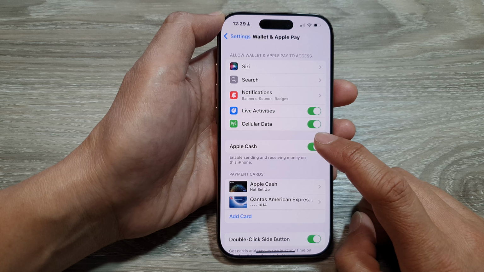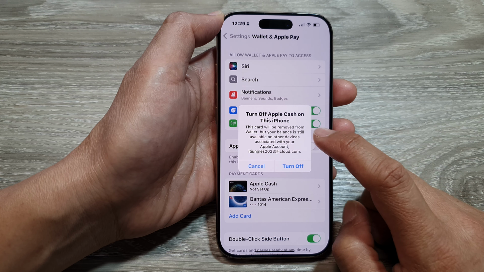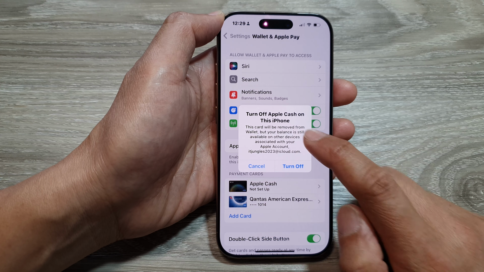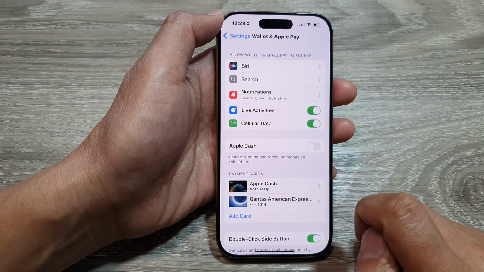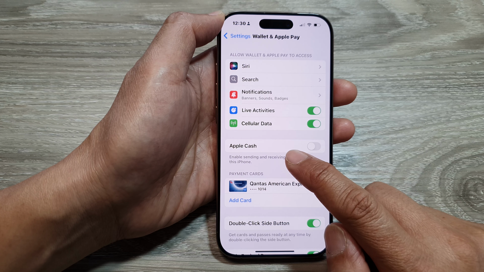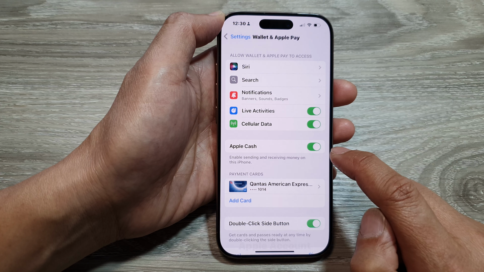Next, tap on Apple Cash, tap on the toggle button to turn it off. And here, when you turn it off, there is a pop-up. It says turn off Apple Cash on this iPhone. Tap on the turn off button, and that will switch off Apple Cash. If you want to turn it on, just tap on the toggle button to switch it back on.